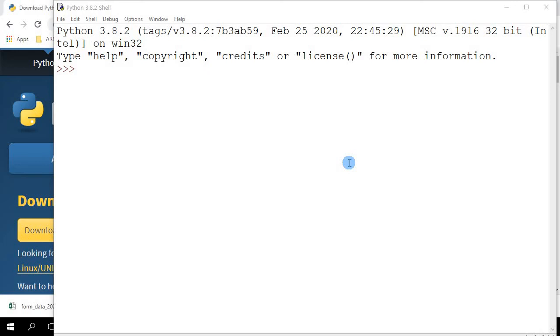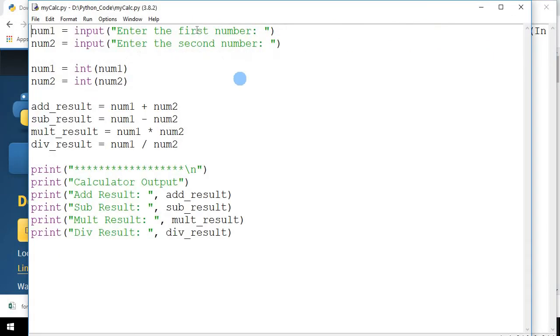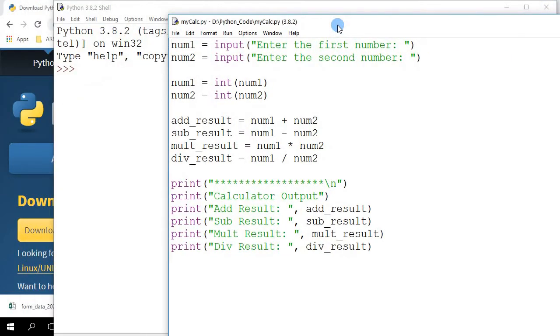Hey, welcome back. In our last video, we completed the calculator application. That was the exercise that was given to you. And today we are going to be expanding on this. What we're going to do is, instead of getting the user to key in the two numbers separately, we want to capture both the numbers in the same line.